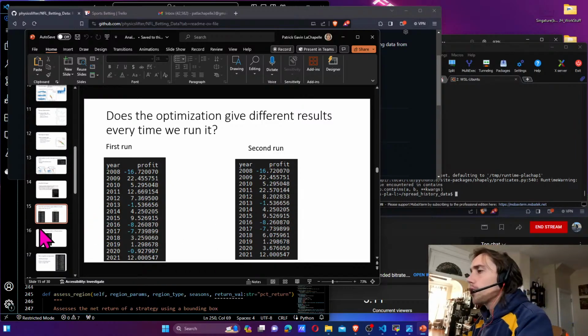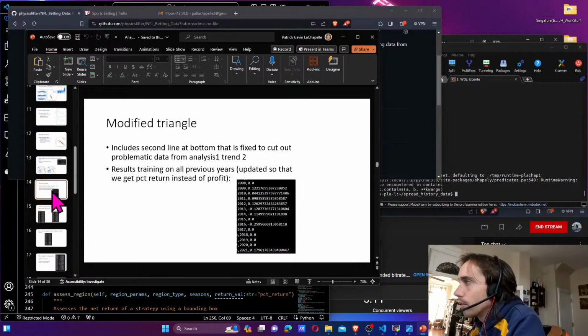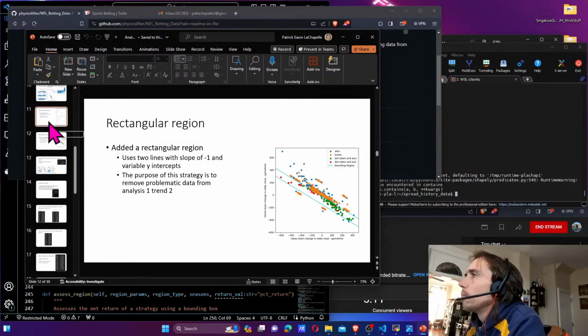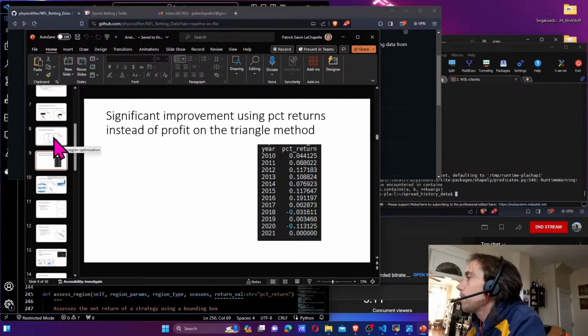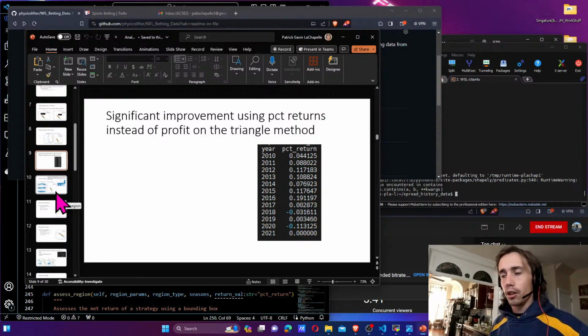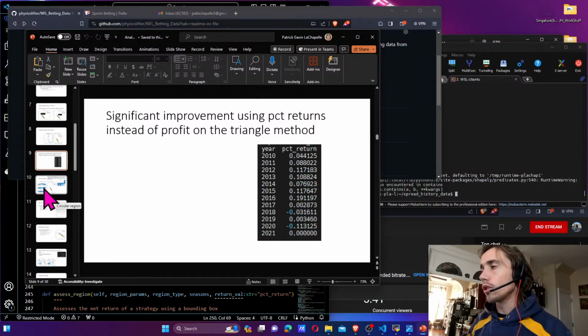I then changed the output, so instead of optimizing for profit, it's optimizing for percent return, which is this one I showed right here. Sorry, when we optimize for percent return, this is the result I get. I forgot how many years that's training on. So then that made me think, what if we optimize for percent return? I wrote an analysis that goes back and looks at how many years we want to use for training data and tries to optimize that.